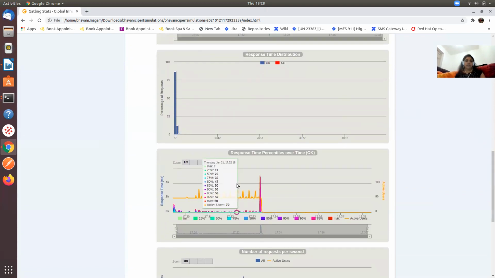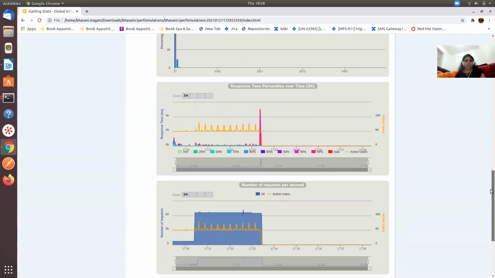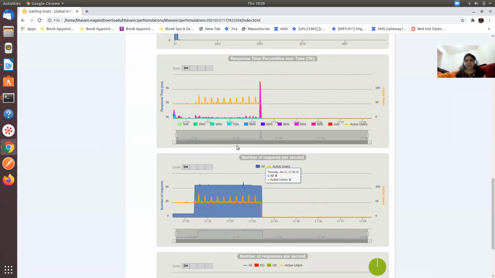I'm only interested in response time and the number of requests that I'm making. Here you can see the number of requests you are making to the application. Again, it is global. These are the number of requests against all of the endpoints that you have for this simulation. Here you can see the total number of requests starts at 6 and gradually increases up to 50.